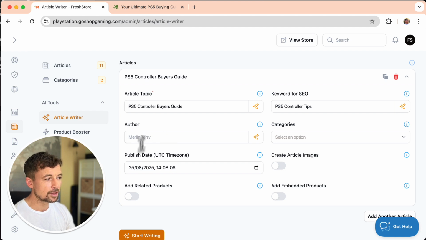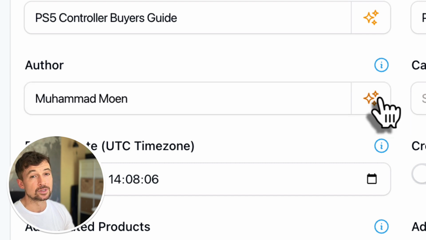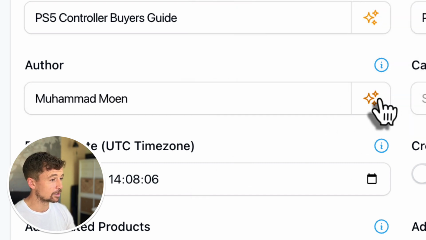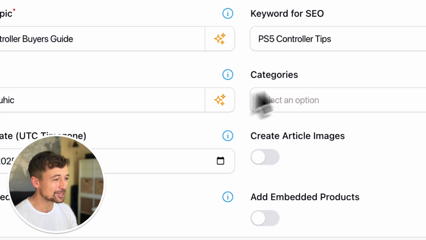Okay, so the author, this author that's showing here in faded text, is the default one in your store. You can change that in store settings, but you can also set a unique one for this article by typing, or again by using AI. So I'm going to go through a couple, see what we get. I always like to see the different names. Okay, we'll stick with this one.